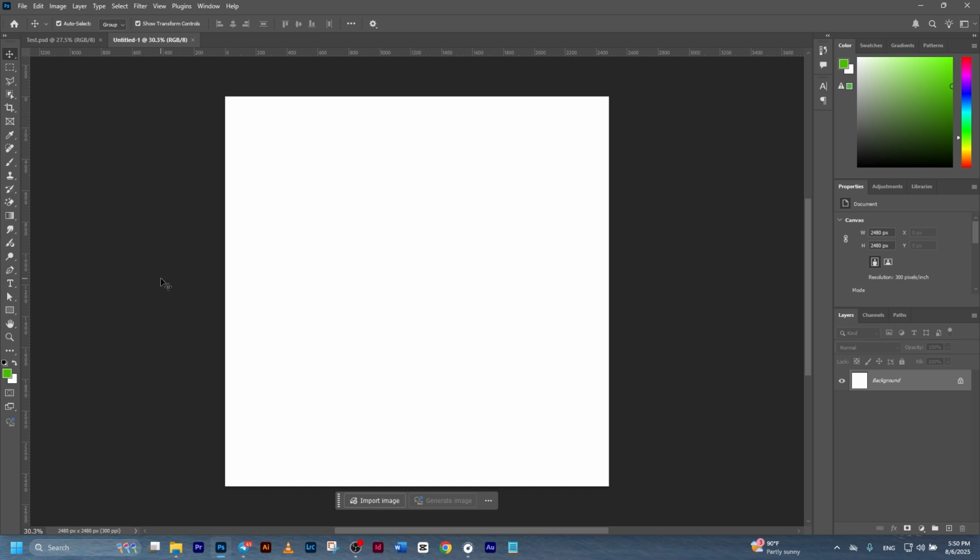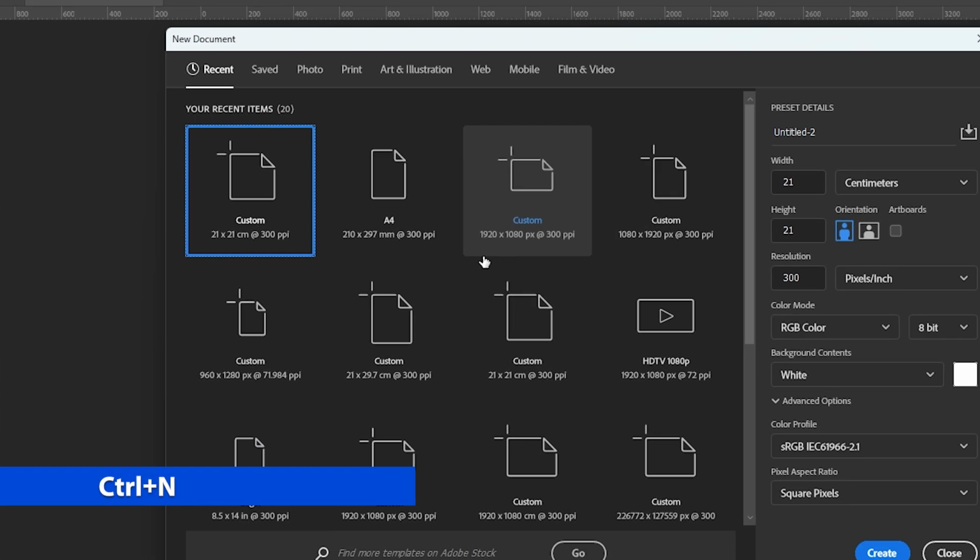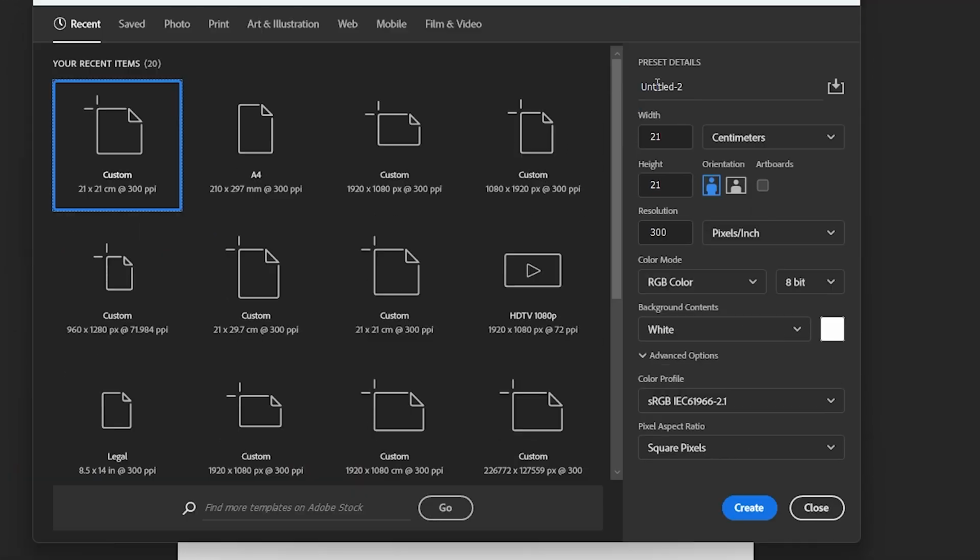The first thing we have to do is create a new document. To create a new document, we can go to File, then New, or you can press Control N. This area is the browser detail. The top one is the title of the document.